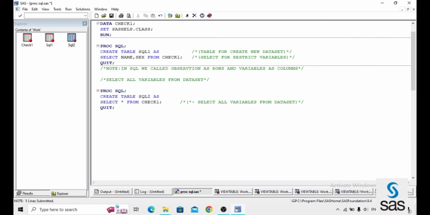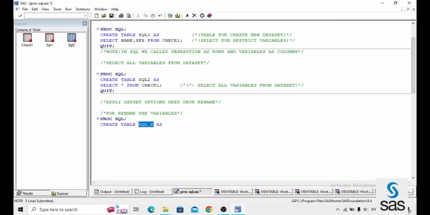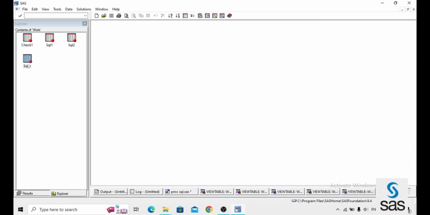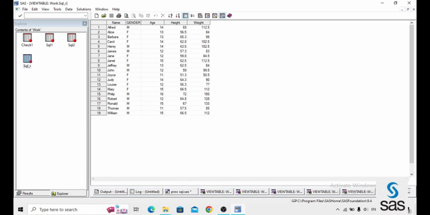Now we are applying some simple dataset options on this SQL. Those are keep, rename and drop. First we apply rename: proc SQL create table SQL underscore R, which means it is used for rename, as select star. I need all variables from check1, and rename sex equals to gender, and quit. I just rename the sex variable to gender. I am running this code. SQL_R is created with 19 rows and 5 variables. Okay, got it. I just renamed it.